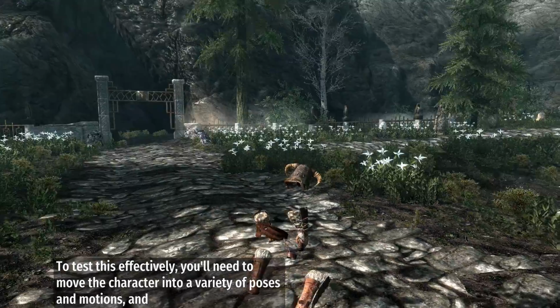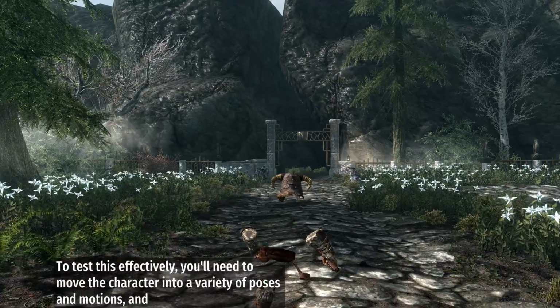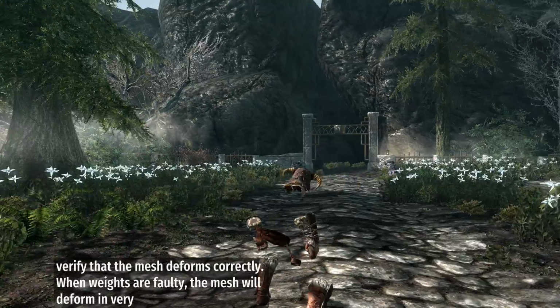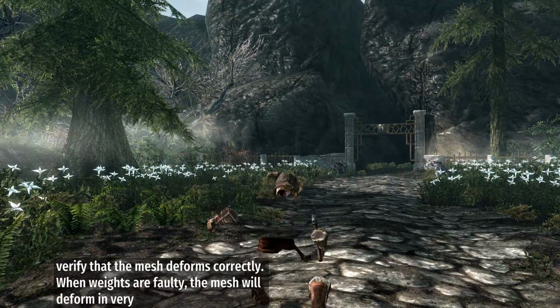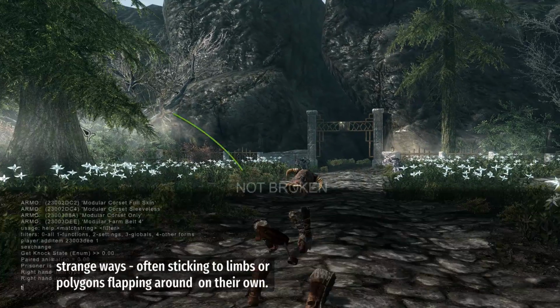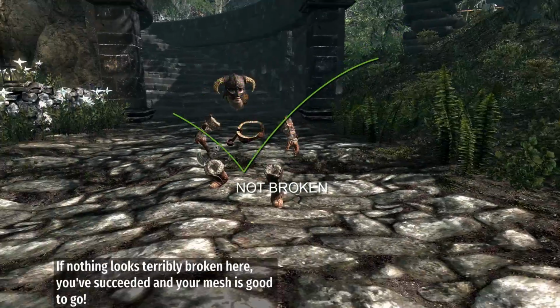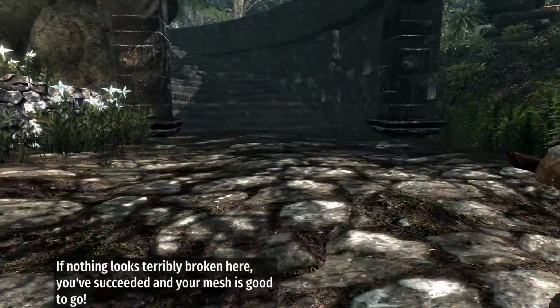To test this effectively, you need to move the character into a variety of poses and motions, and verify that the mesh deforms correctly. When weights are faulty, the mesh will deform in very strange ways, often sticking to limbs or polygons flapping around on their own. If nothing looks terribly broken here, you've succeeded and your mesh is good to go.